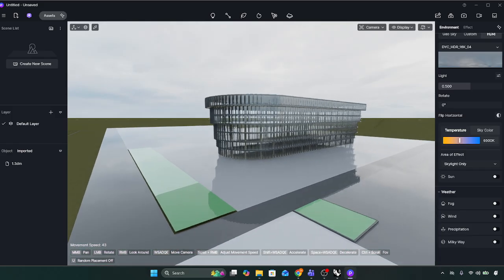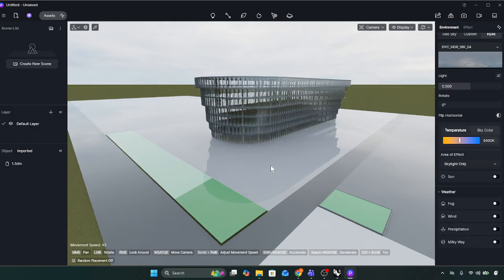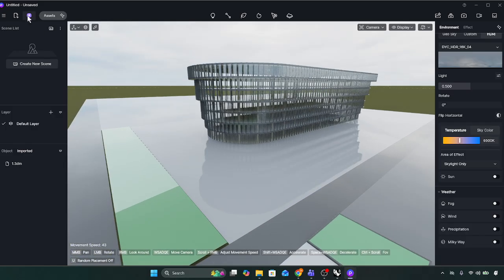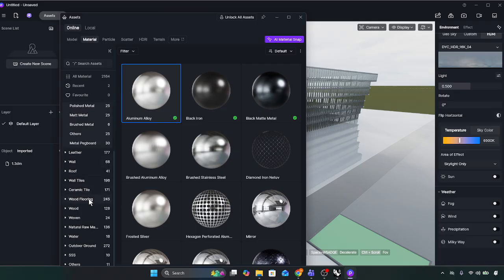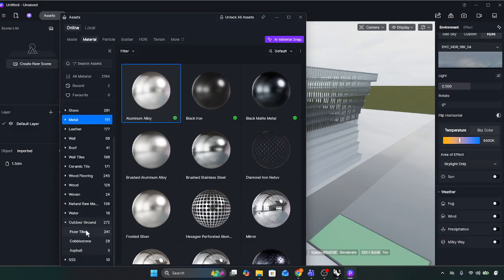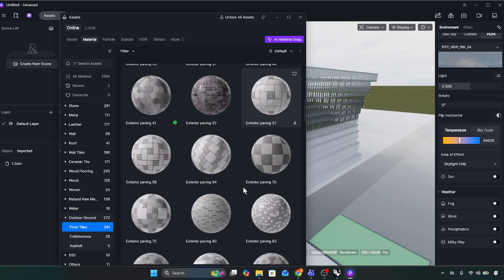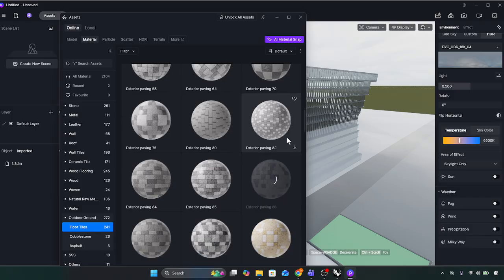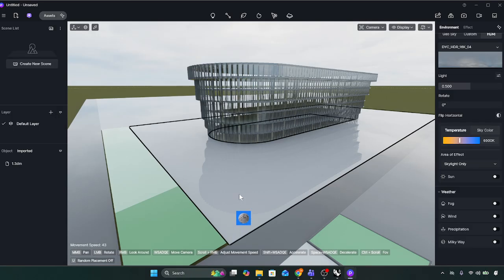Okay, the next thing we need to do is add some material for the ground. You can find some here. It's outdoor ground, so it will be floor tiles. For example, we can use this one, Exterior paving 86, and then apply it to the ground here.